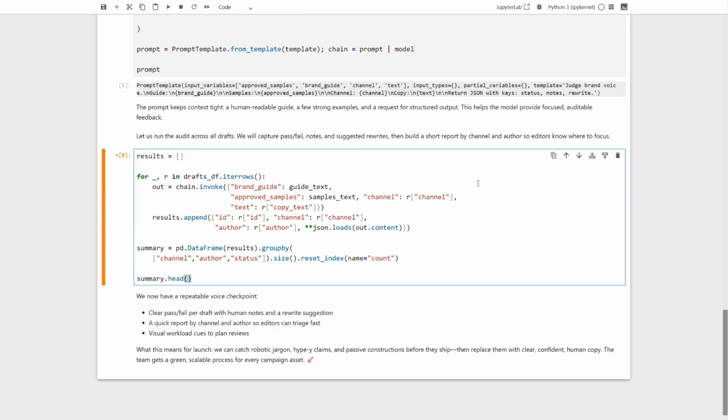And that's our voice checkpoint. We've got clear pass or fail decisions, human-friendly notes, and on-brand rewrites, plus a report by channel and author to guide the team's time. For launch, this means we can catch robotic jargon, hype claims, and passive lines before they ship, then replace them with clear, confident human copy. It's a green, repeatable process we can reuse for every campaign asset.